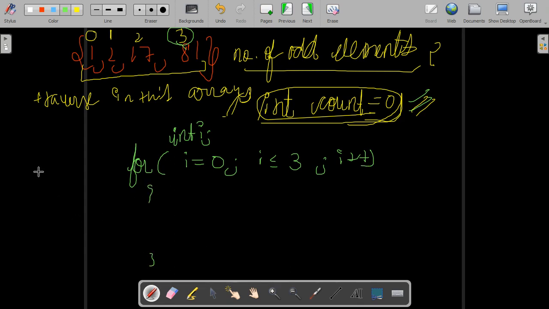Now you have to write some condition here because you are checking for the odd elements. What is the condition for checking if an element is odd or not? Let me write it with some other color. How to access the element at the zeroth index? ARR of I, it means the element at index I. It means the element at index zero.